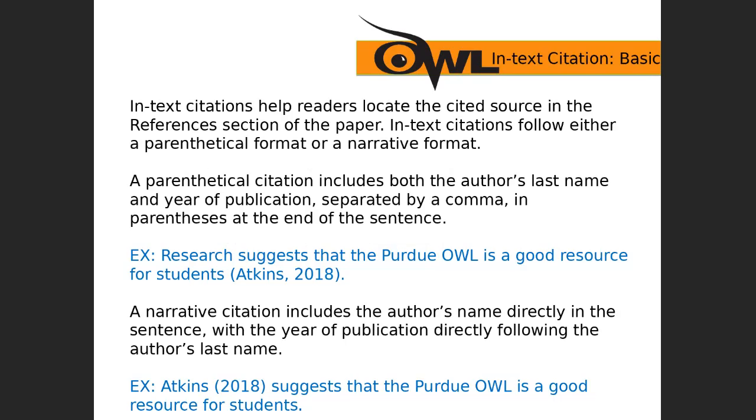This slide explains the basics of in-text citations, both the narrative form and also the ones that you use in the parentheses, okay? In-text citations help to establish credibility of the writer, show respect to someone else's intellectual property, and consequently avoid plagiarism. More practically, in-text citations help readers locate the cited source in the references page.